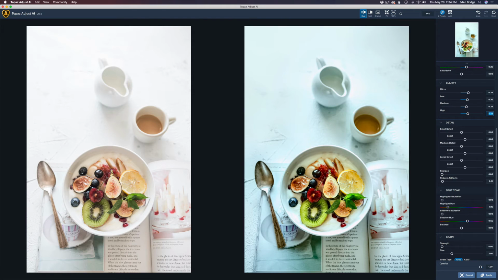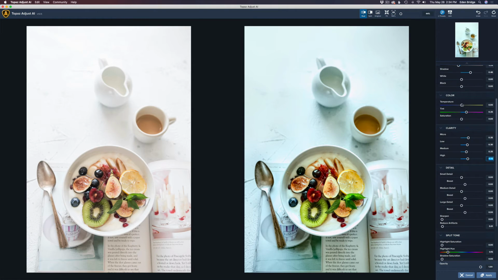Now look at the left and compare it to the right. It's looking pretty nice. I'm going to play with the temperature and move it to the right a little bit here just to warm things up a little bit. Yeah, just a tiny little bit. Yeah, I like that. I get some nice white here. Yeah, compared to the left and right, but man, that looks nice.